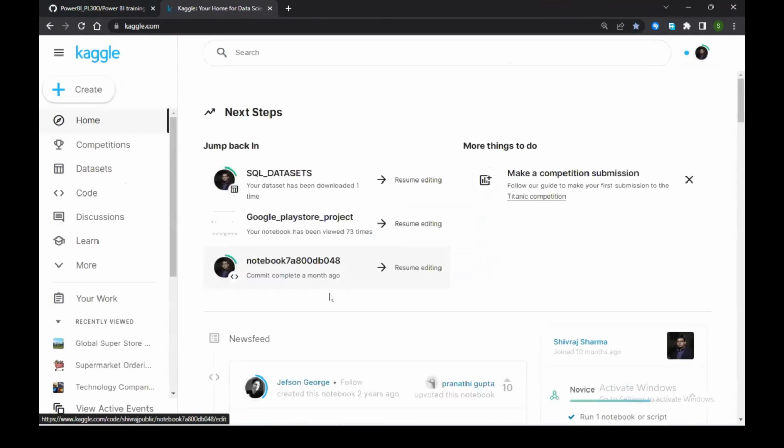Yes, so just create a profile on Kaggle, and you can log in using your Gmail account also. Now here you will find that there are several options. Why am I asking you to create an account on Kaggle?